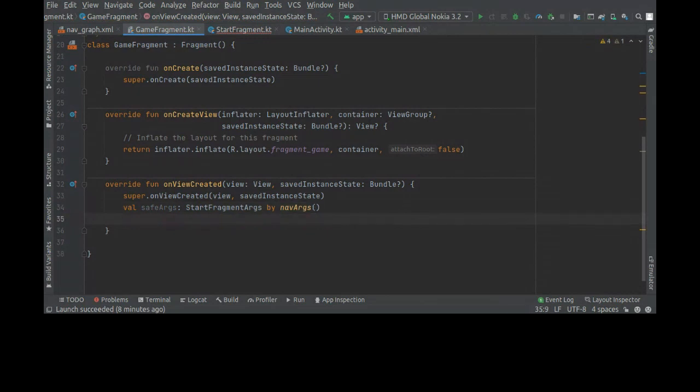Then you can access it by saying val, say number equals to safe args dot number. So with that, if you log this, you'll receive this. You'll see that this data has been sent.